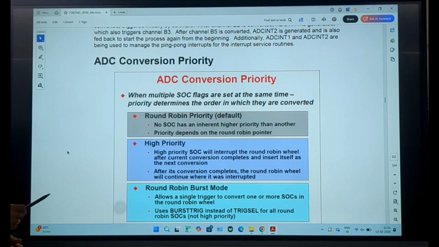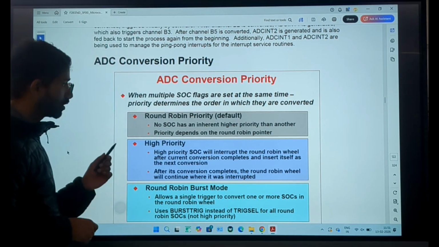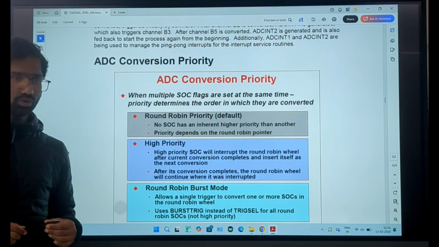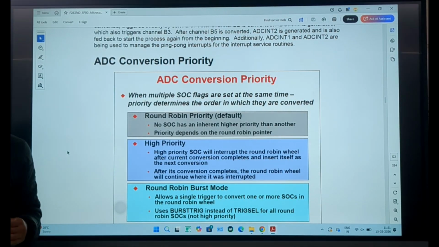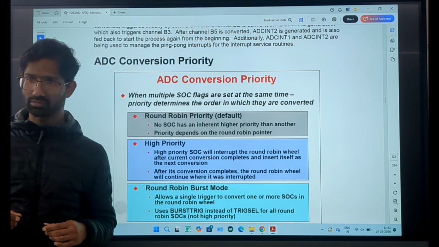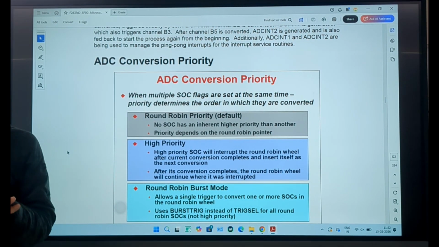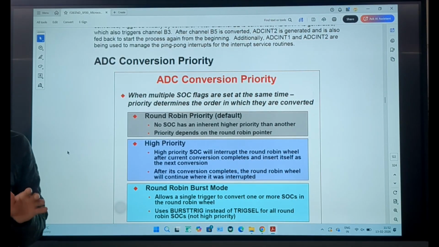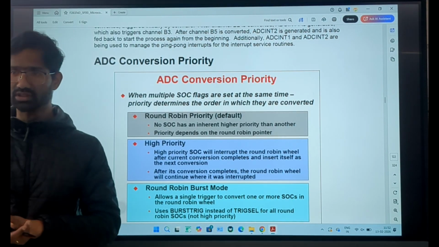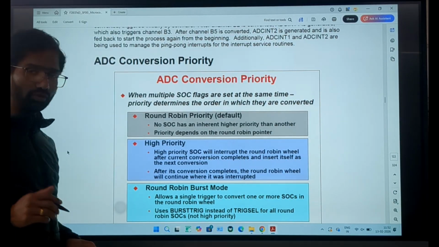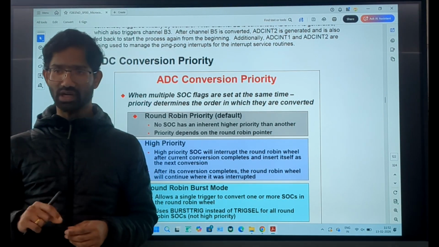Okay, so ADC conversion priority means, if you want to generate an SOC, there are a number of sources for generating the SOC. Like we can generate a number of start of conversions. How many start of conversions can you generate? From 0 to 15. SOC 0 to SOC 15, which means 16 start of conversions. Because you have 16 channels, you can generate 16 start of conversions. Okay, and now how will you decide the priority for each start of conversion?